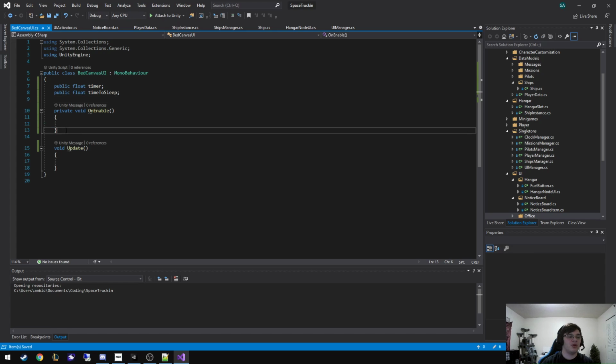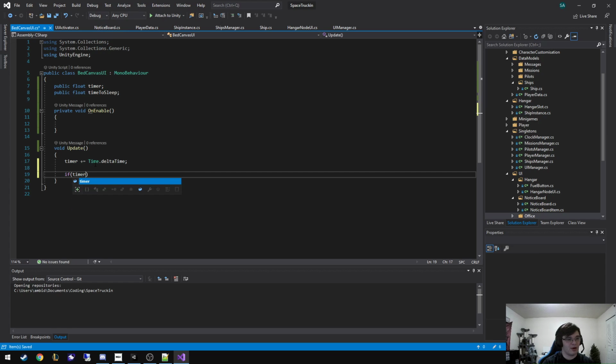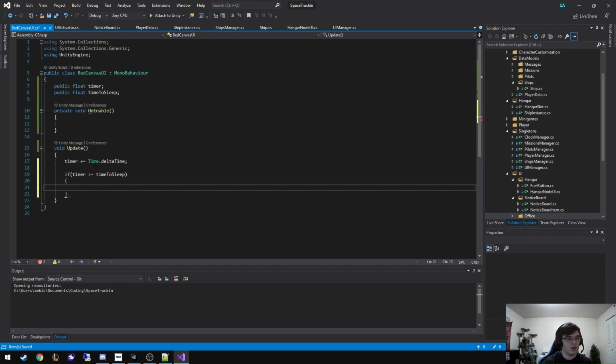Okay, we'll do it this way. So the timer, we need to add Time.deltaTime. And then we basically say if the timer is greater than or equal to the time to sleep, we exit the menu.